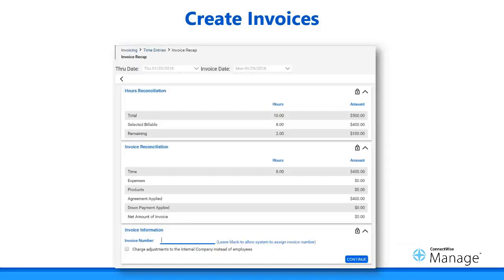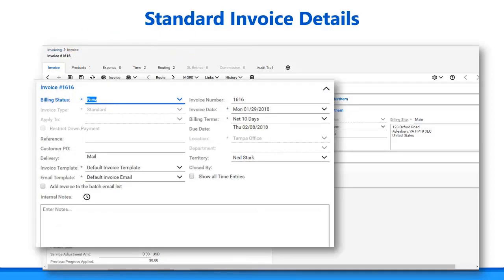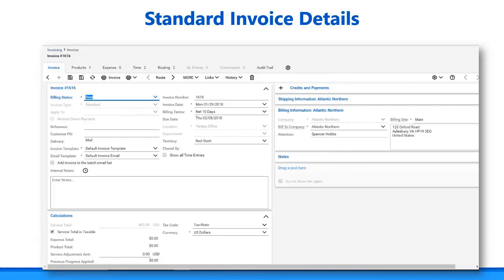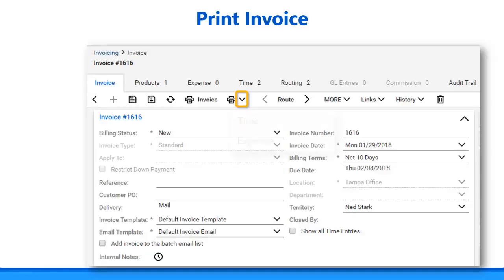It looks just like the recap, but now there is a Continue button at the bottom to create the invoice and assign an invoice number. The invoice shows details on tabs and pods. The Billing Information pod is front and center with invoice number, terms, and dates. The Calculations pod with tax and total is below for easy review. You can print just the time or expense portion of the bill, or click the Print Invoice button to create a preview of the entire invoice.